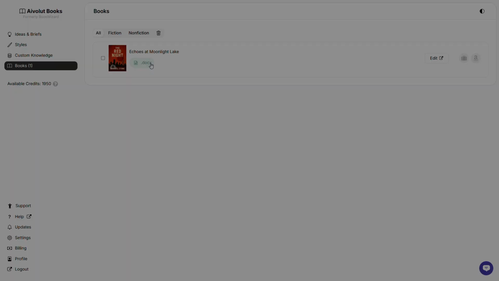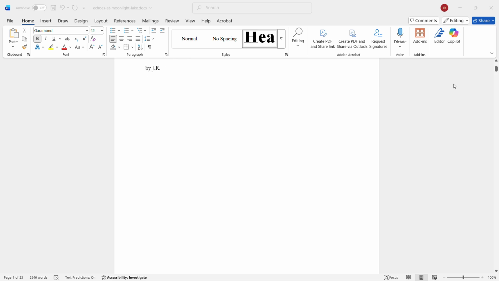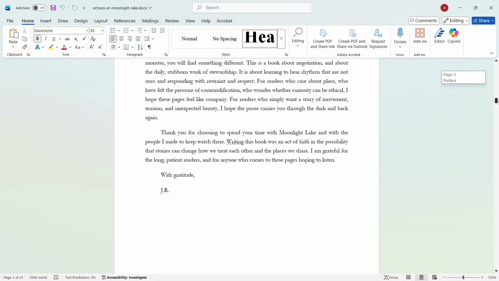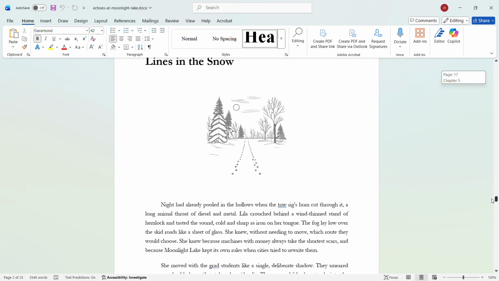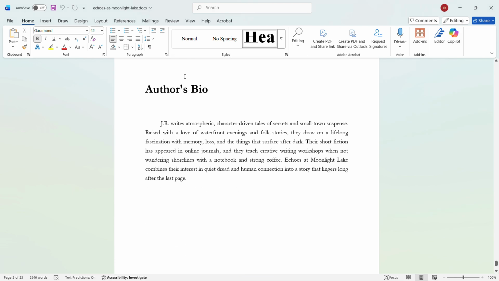And here's a quick overview of the book. You have the preface right here, the chapters, and an author's bio at the end.